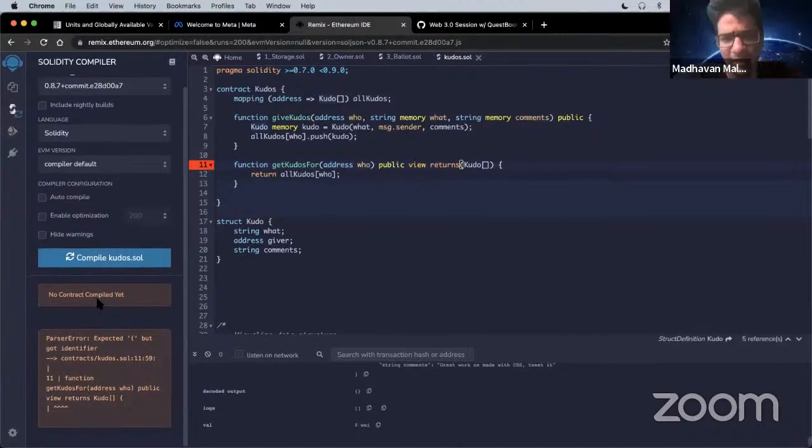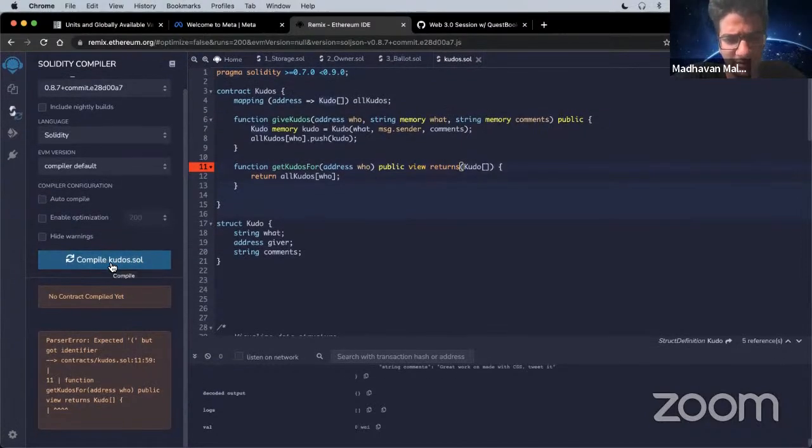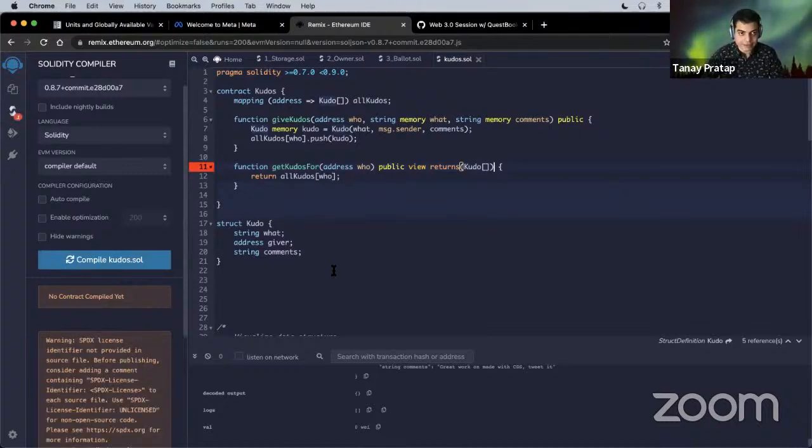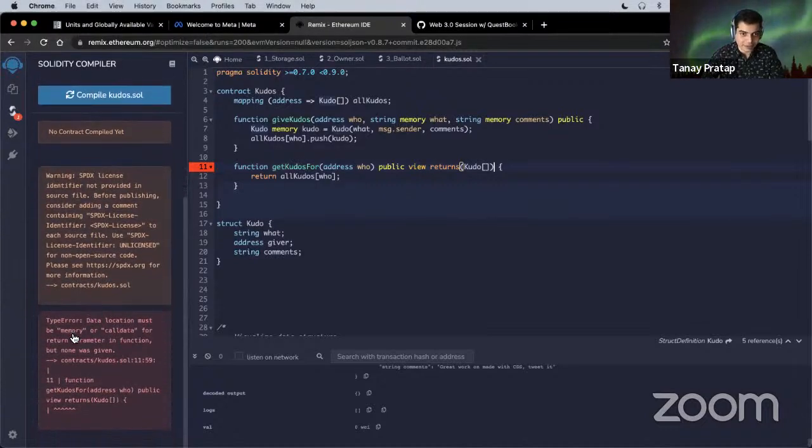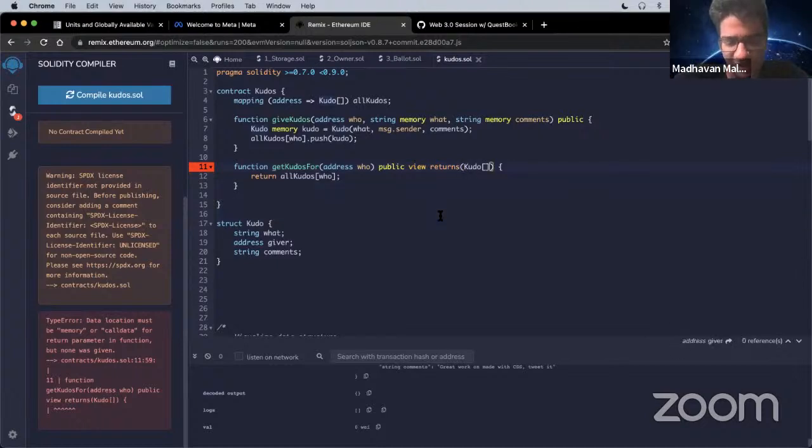Should I compile? You can just do Command S actually. You don't need to go to compile every time. It will auto compile. Command S. Oh, yeah. Okay, nice. Data location must be memory or calldata. This one. Yeah.